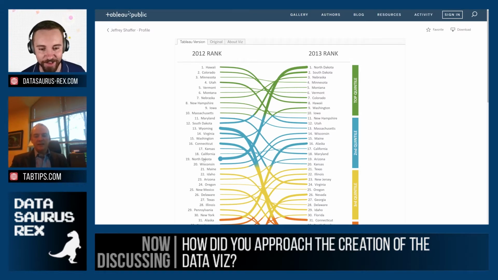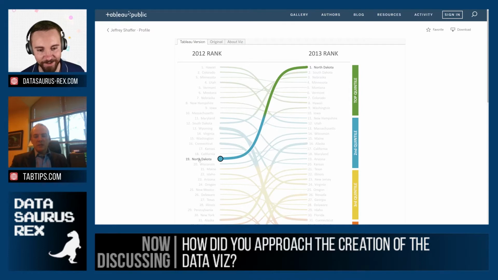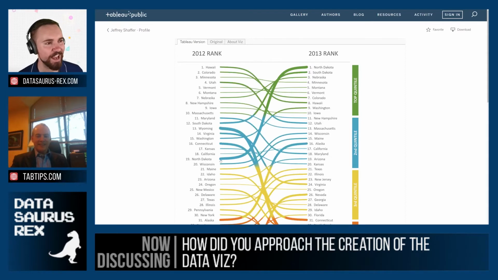No, this is clever. And speaking of jumps, I'm looking at North Dakota. It stormed ahead. It was 19 in 2012, and it shot up to number 1 in 2013. Yeah, and I don't know how Hawaii lost its position, right? Hawaii seems like the place to be. Yeah, I would not be remiss to want to live there if I could. So yeah, it seems beautiful. Yeah. Excellent.